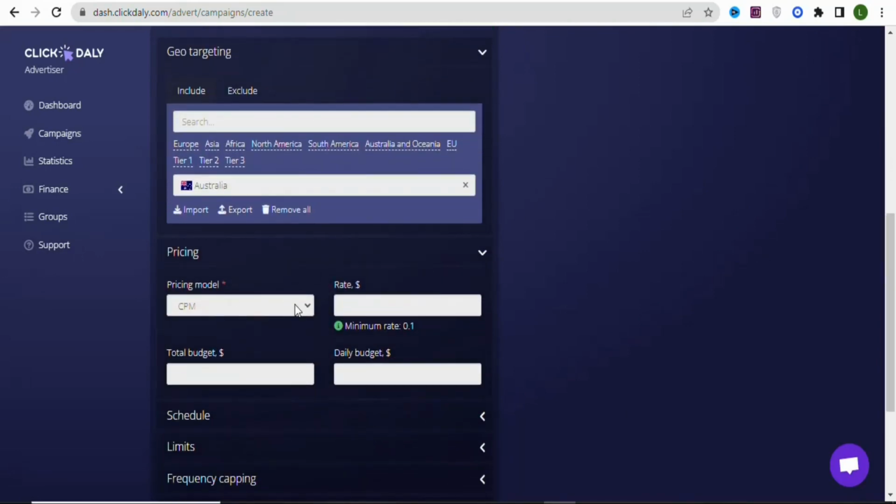You can see pricing model. Just leave it with the CPM. They don't have any other option. You have the CPM. CPM simply means cost per mille. That is 1,000 visitors. So you are going to select the rate right here. The amount that you are willing to pay per 1,000 visitors. You can enter any amount that you want. The minimum amount is 1 cent. So if you are willing to pay 1 cent for 1,000 visitors, you can select that.